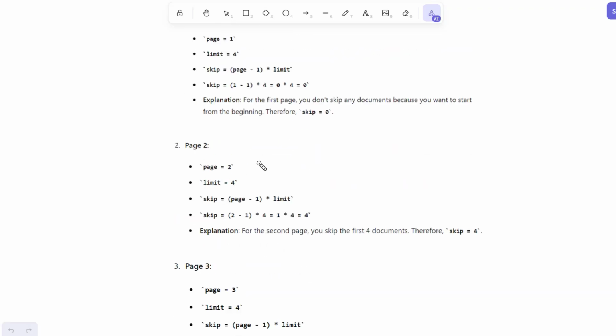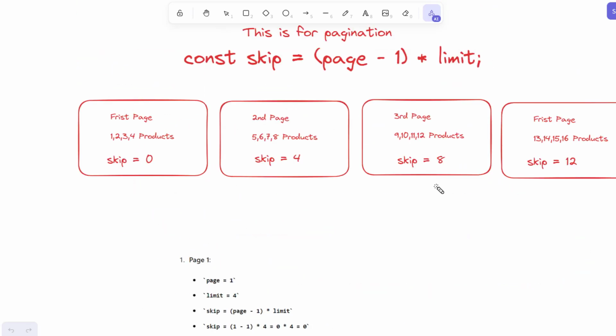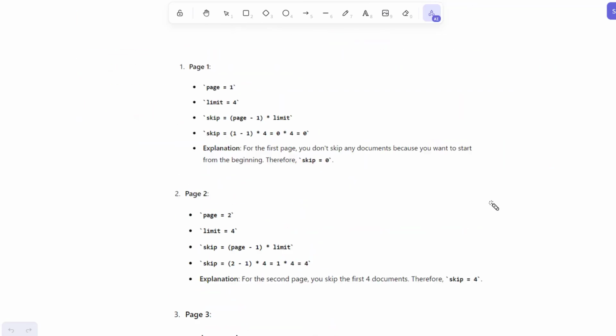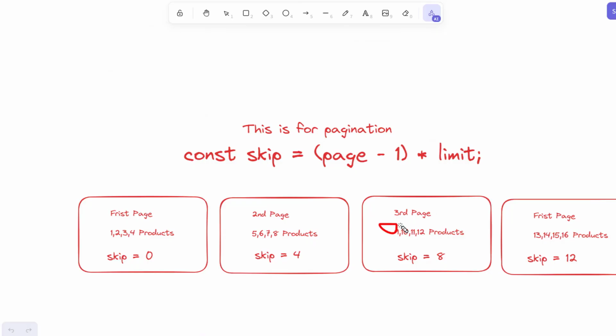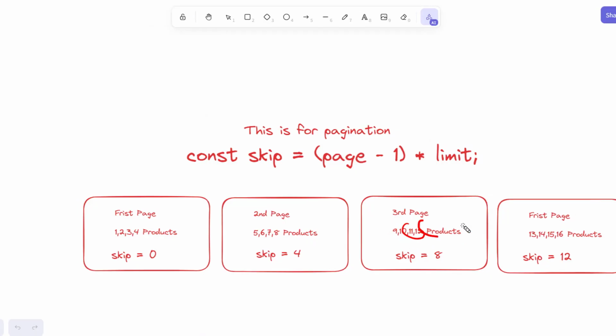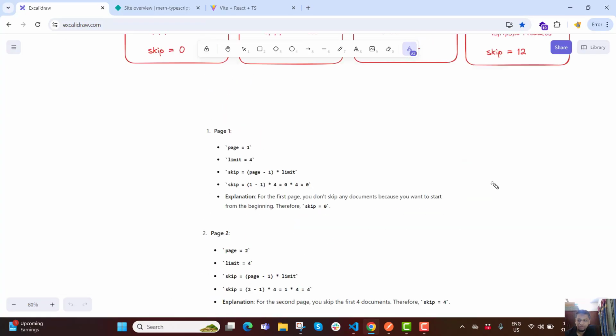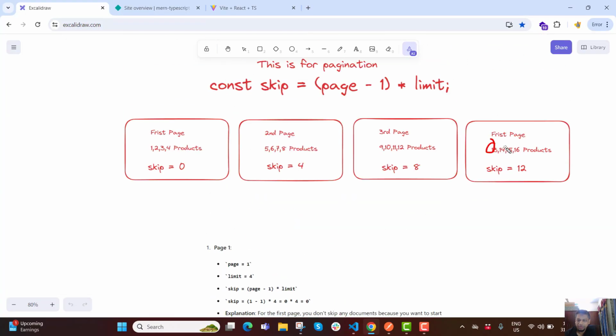So if you come over here and have a closed loop, you will understand everything. In the second page it will skip 4 products, and it will start from 5, 6, 7, 8. In the third page it will skip 8. It will start from 9, okay, 9, 10, 11, 12 products. In the fourth page it will skip 12. It will start from 13, okay, 13, 14, like that.